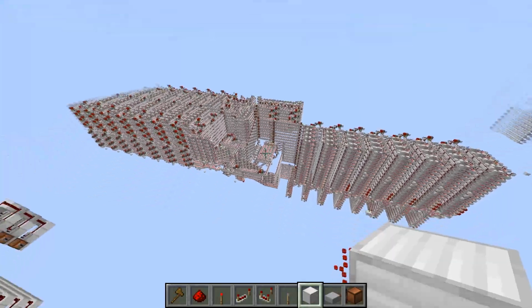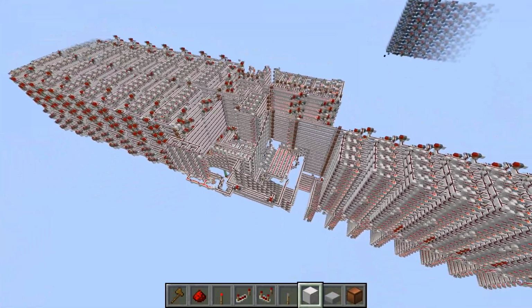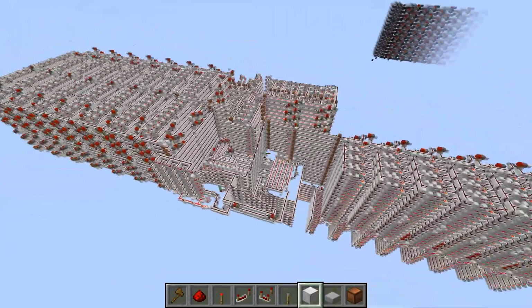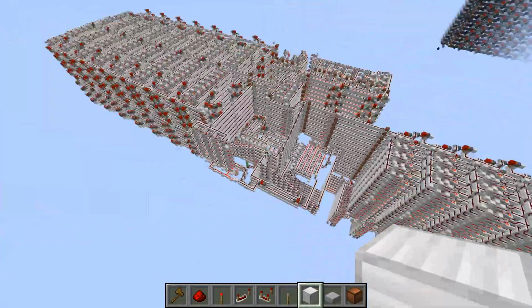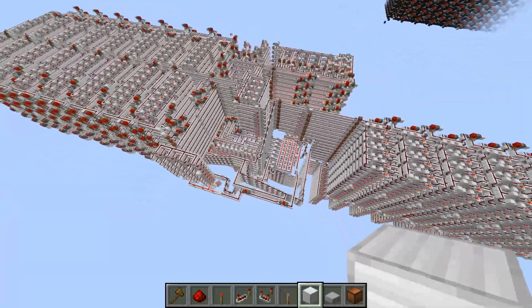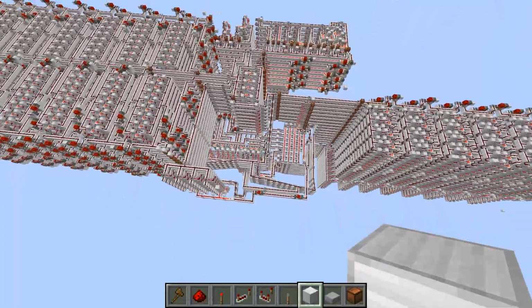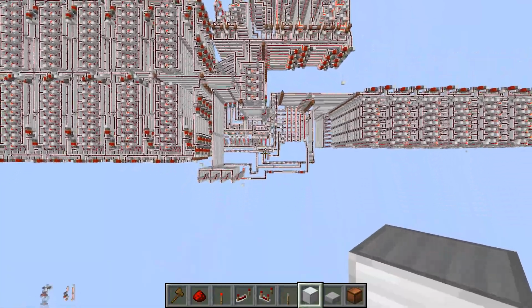Yo, what's up guys? So this is my completed CPU. This one is not color coded because I'm lazy, and this might just look like a bunch of redstone blocks thrown together. But let's break down the parts of the CPU and how everything is connected.